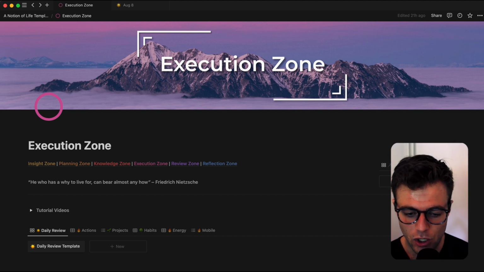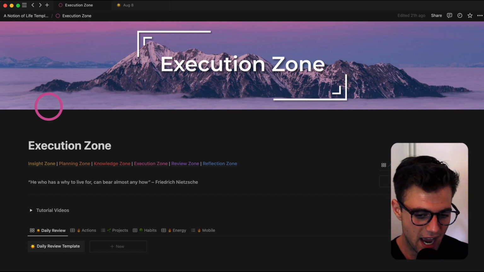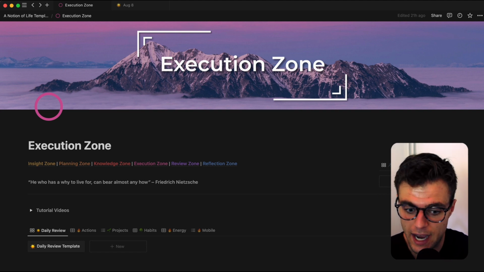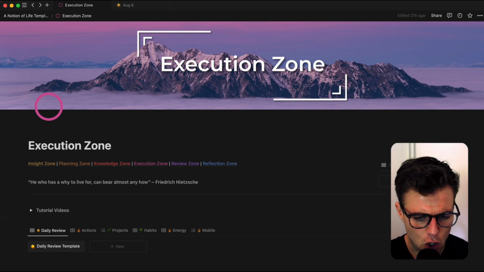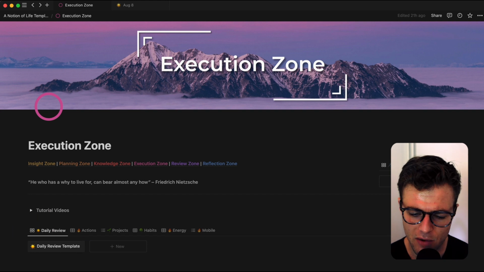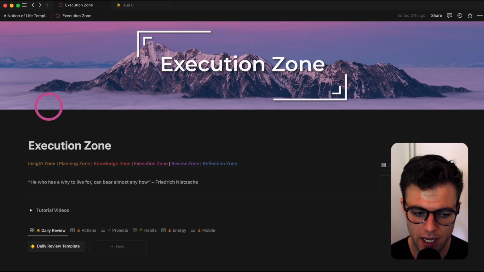A last thing to note here is that we use some dashboards more than others, and we even use some templates more than certain dashboards. But that's okay. The goal of the dashboards is to make the information accessible for when we need it. So maybe we don't need it every day, maybe we don't need it every week, but when we need it, we can find it easily.